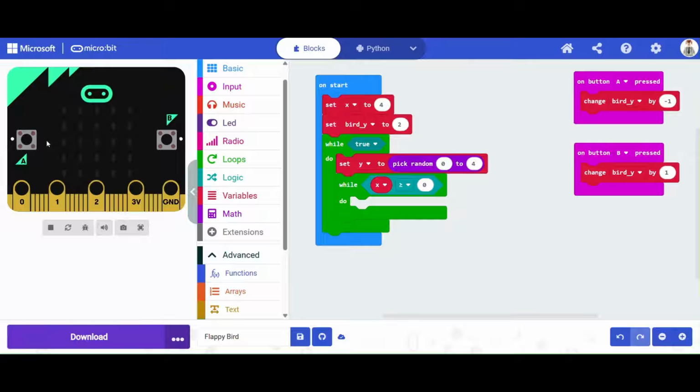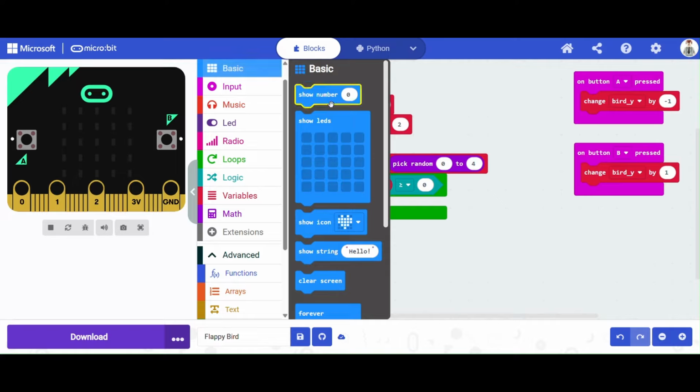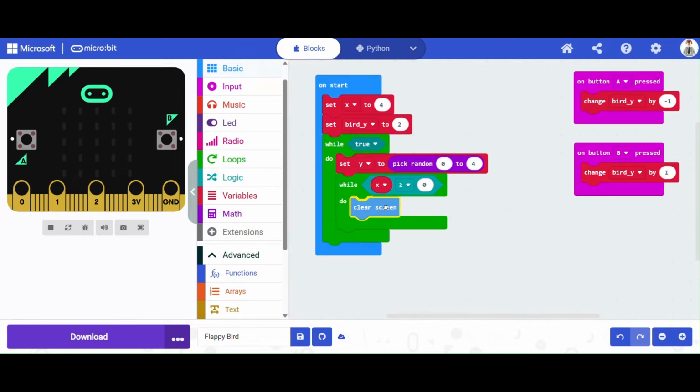And then when it goes to -1, we go again and we come back to the beginning and we have a new wall come across. We'll then clear the screen. So that is in basic. We have a clear screen. Gives us a nice fresh screen.